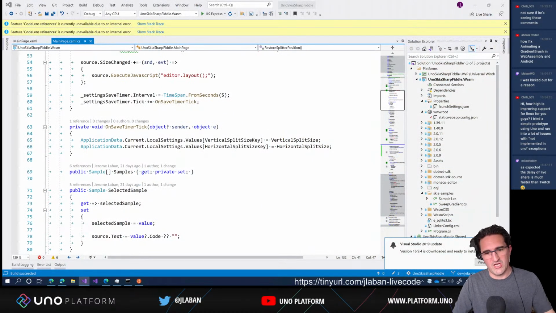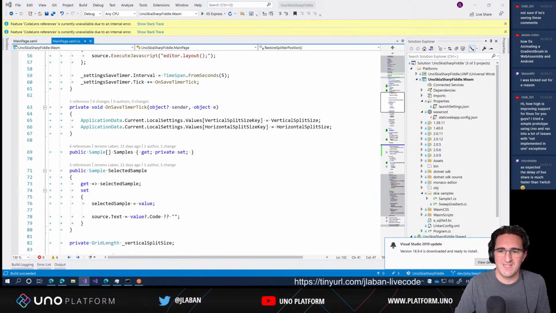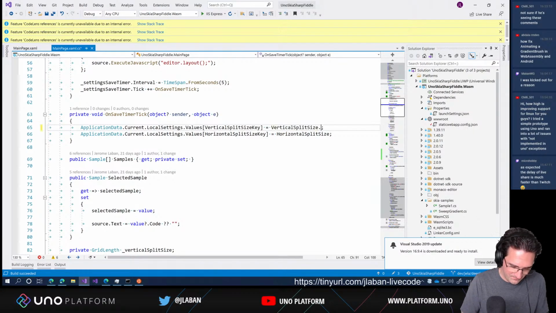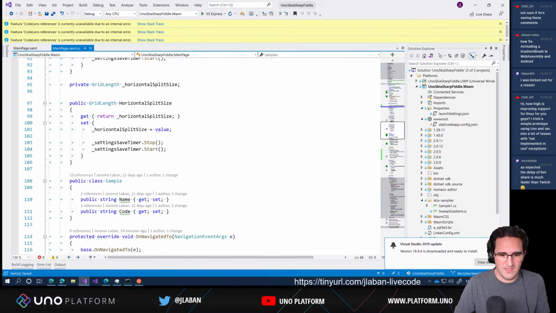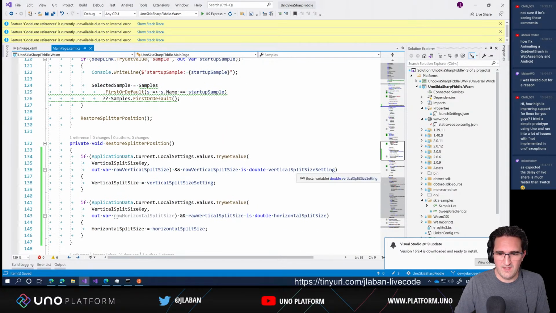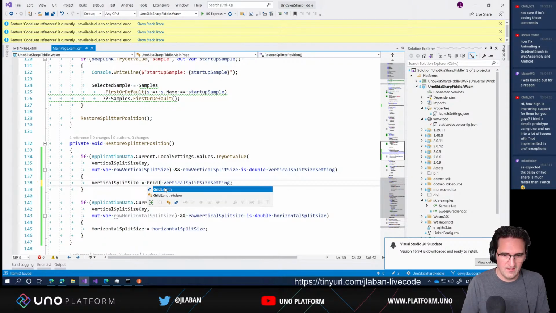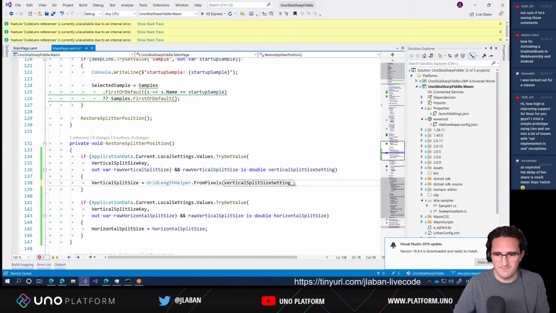So what we're going to do is change that to not save the grid length directly. We're going to use dot value because that's the actual double that we need to save. And interestingly, here, this is double, but the vertical split size is going to change this as a value. So there's an implicit cast between the two. But to be done right, to be done properly, we're going to use from pixels instead and do it that way.